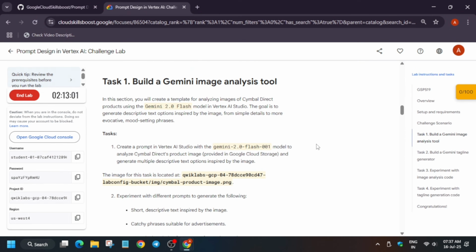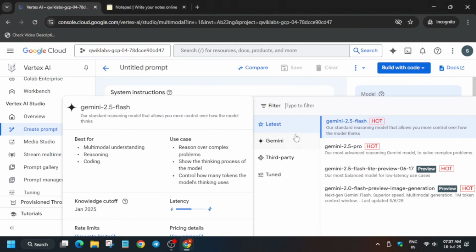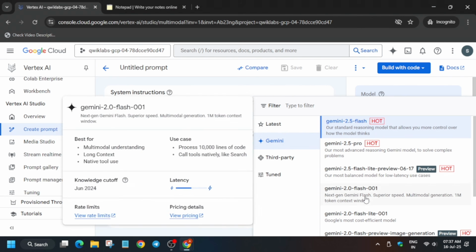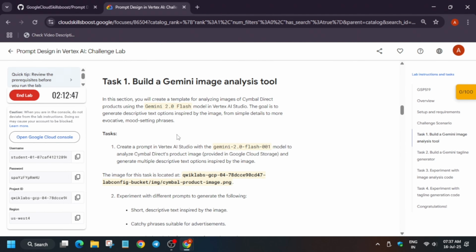Now come back to task number 1. Here you can see the model. First of all, we have to switch the model. Now from here, click on Gemini. You can see 2-0/001. Now after that, we have to update the region or zone. So here we currently have the region.